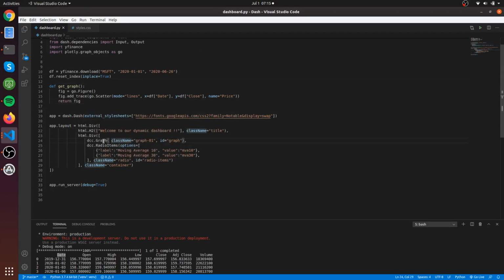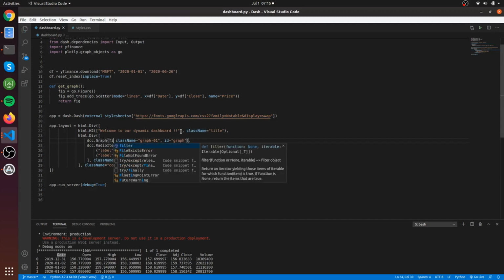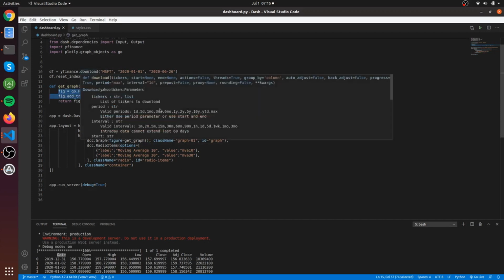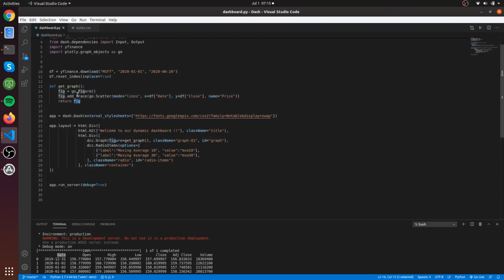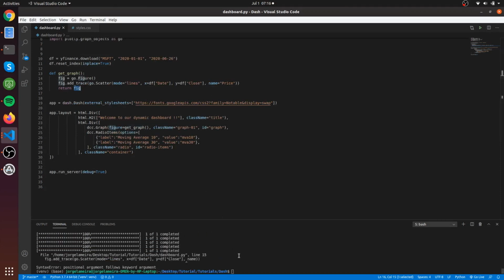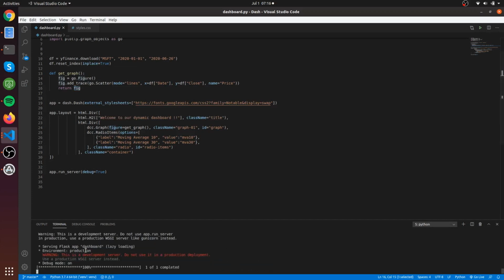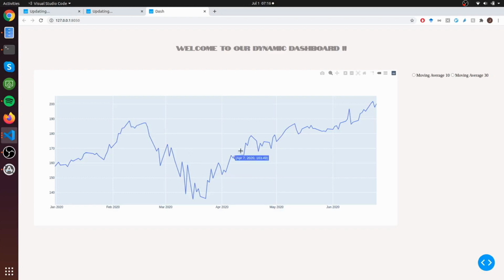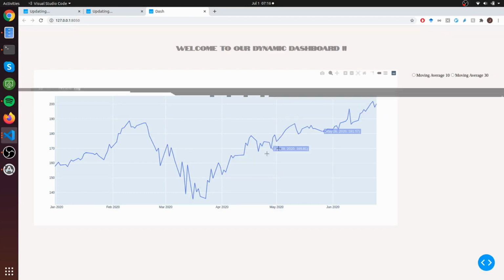And here in our dcc.Graph, we can say figure equals to get_graph. Okay, so we can call the function, and the function will generate this graph from our df, and it will return a graph, a figure. Okay, and then our dashboard will take it and it will update and render it. So let's look at it. Let's open again. And here we go. We have our close price and it's already nicely plotted.